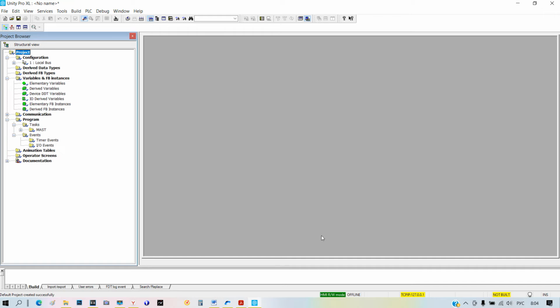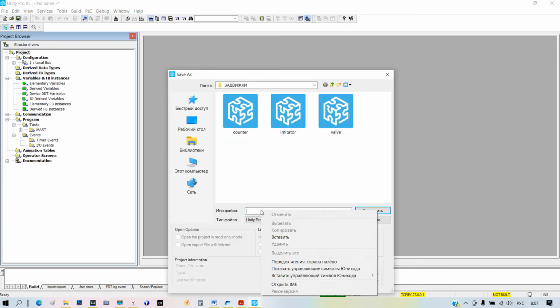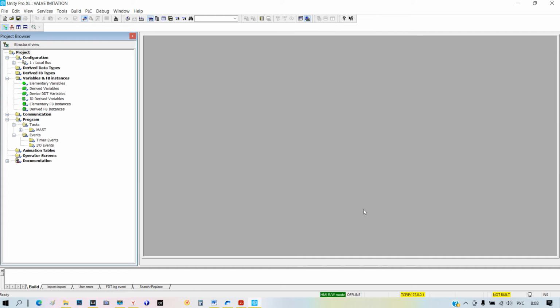Congratulations, our new project has been created. Now it needs to be saved. To do this, click on the icon with the image of a floppy disk and in the window that appears, come up with a name for our project and save it. I called my project Emitting Valve. So, our project is created and saved. Let's go further.